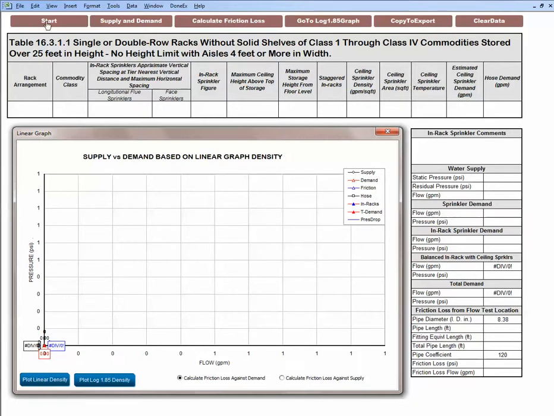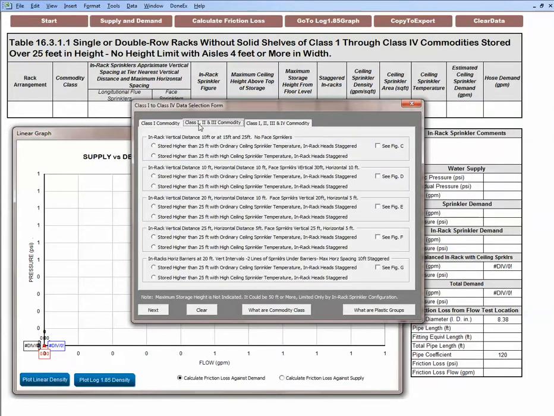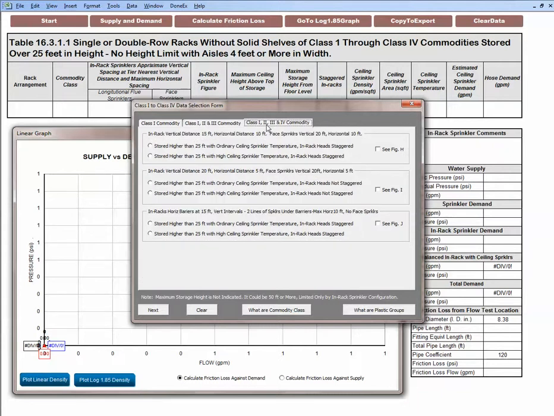So I'm going to click Start. And when I do that, this window opens. It shows three tabs: class 1, class 1 to 3, and class 1 to 4 commodity. I'm looking for class 4 commodity, and there are three areas where I could enter data. The data that I enter is based upon the in-racks. I have two levels of in-rack sprinklers and two levels of face sprinklers, and the levels are 20 feet apart. So we're looking at this area, in-rack vertical distance 20 feet apart.